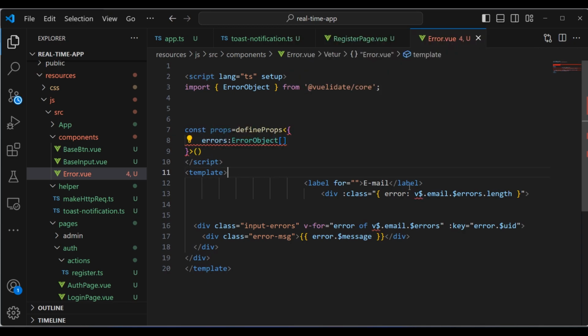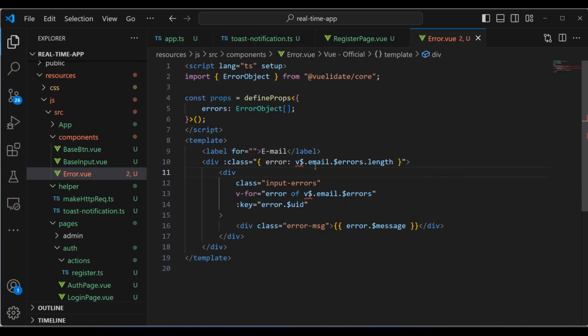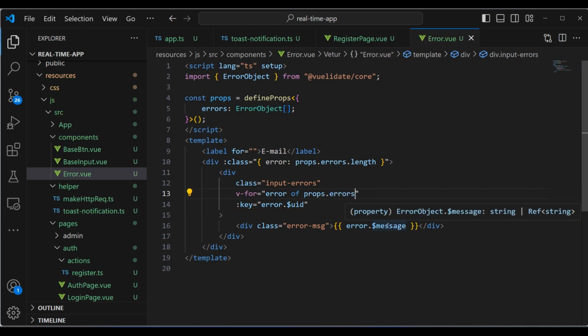And here, guys, let us first format our document. And right here, we are going to pass here the errors. We're going to do props.errors because it is an array. And then right here, you can see error in errors. We are going to pass here props.errors. And here we are going to display the error, props.errors, and like that, guys, we are going to display the error message.